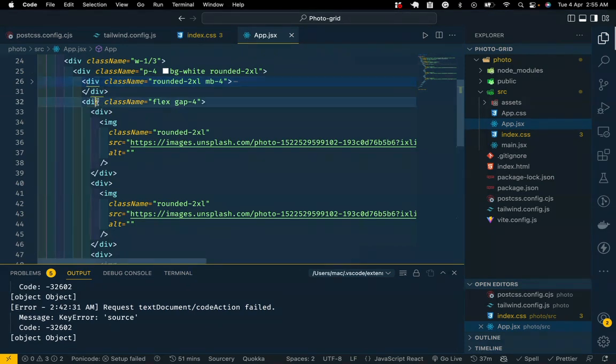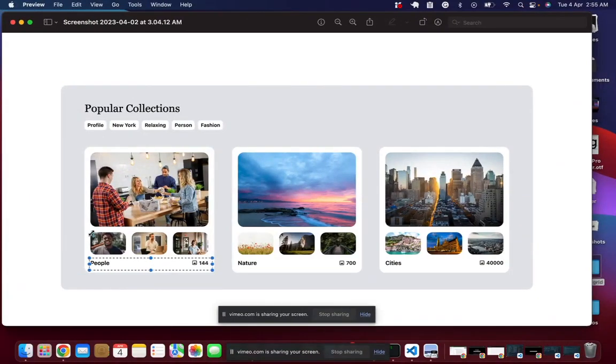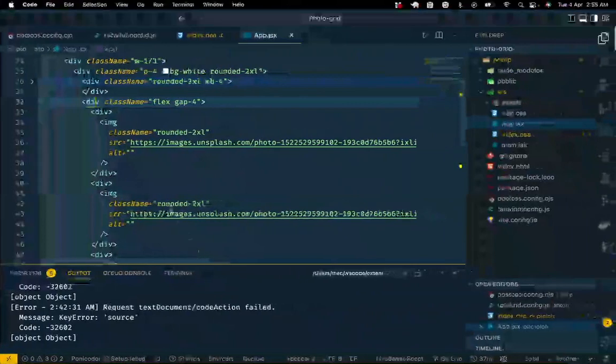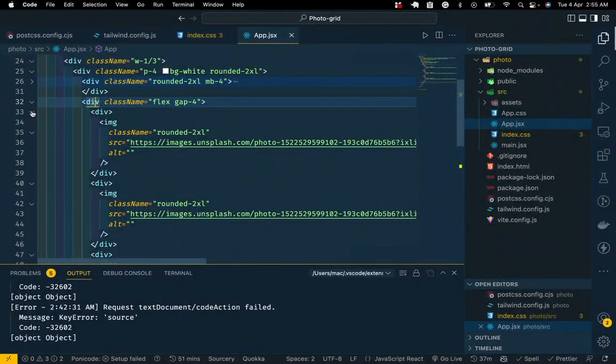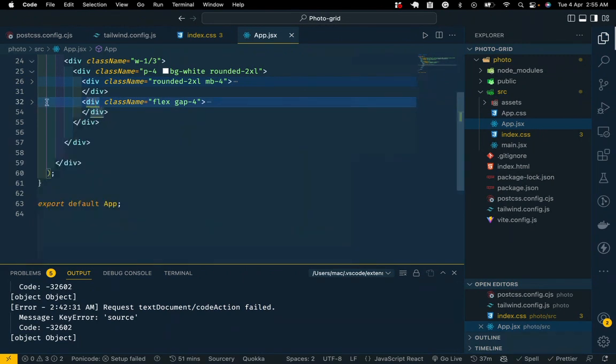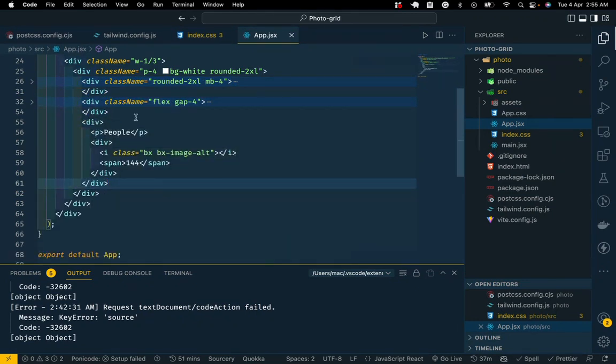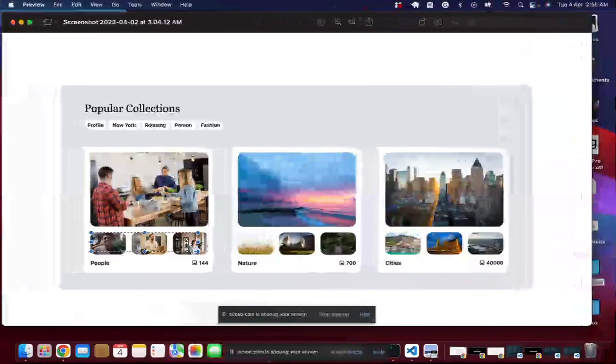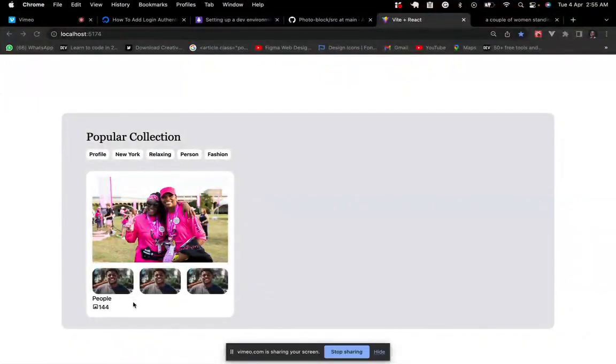If I cut it, then this represents these three images that we have here. Okay, so what we have here is these three images. So this is the first one, second one. So the third one is going to be this. So we're going to put it here, and here we go.